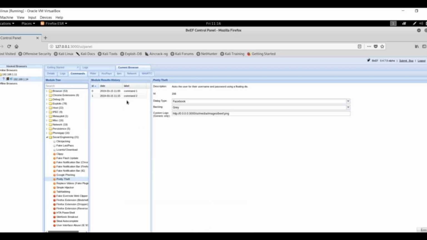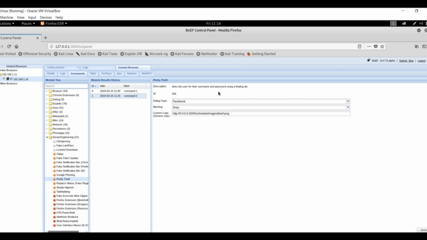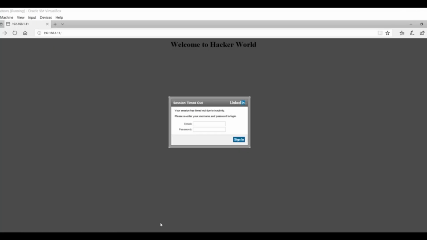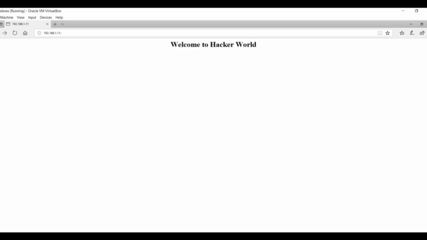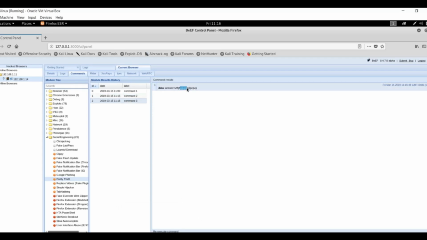You could see commands 1 and 2 over here, so I'll just say command 2, and you could see this was the answer, which was the username and password right here. So you could get any information from this pretty thief if you want, maybe from LinkedIn. Let's execute it and go back to our Windows machine, and it has shown that the session has timed out due to inactivity. You can type your email and your password. Let's sign in again, and you'll get that information right in here. So this was your information, the username and password.